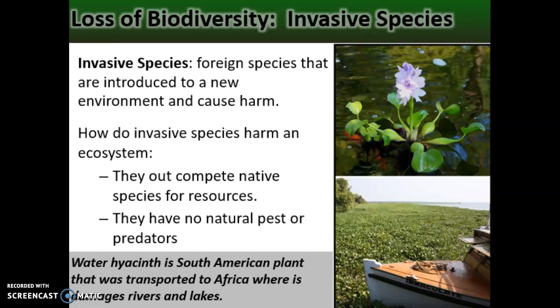A second way that humans can reduce the amount of biodiversity on this planet is through something called invasive species. Invasive species is when foreign species are introduced to a new environment and they cause harm in this new environment. Now, they're either introduced to this new environment on purpose or by accident. Like the latest invasive species that you probably heard of is the murder hornets that came to the US from Asia.